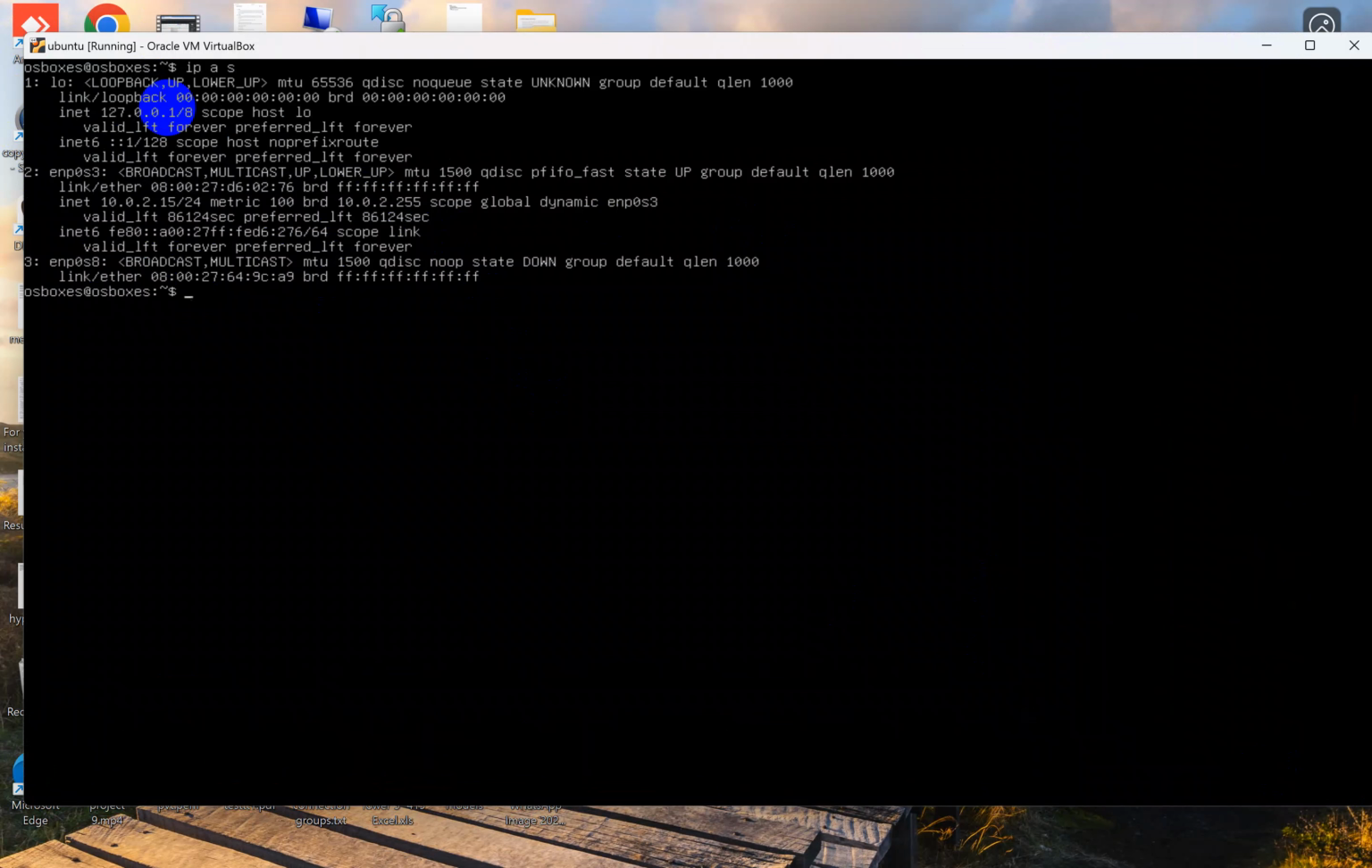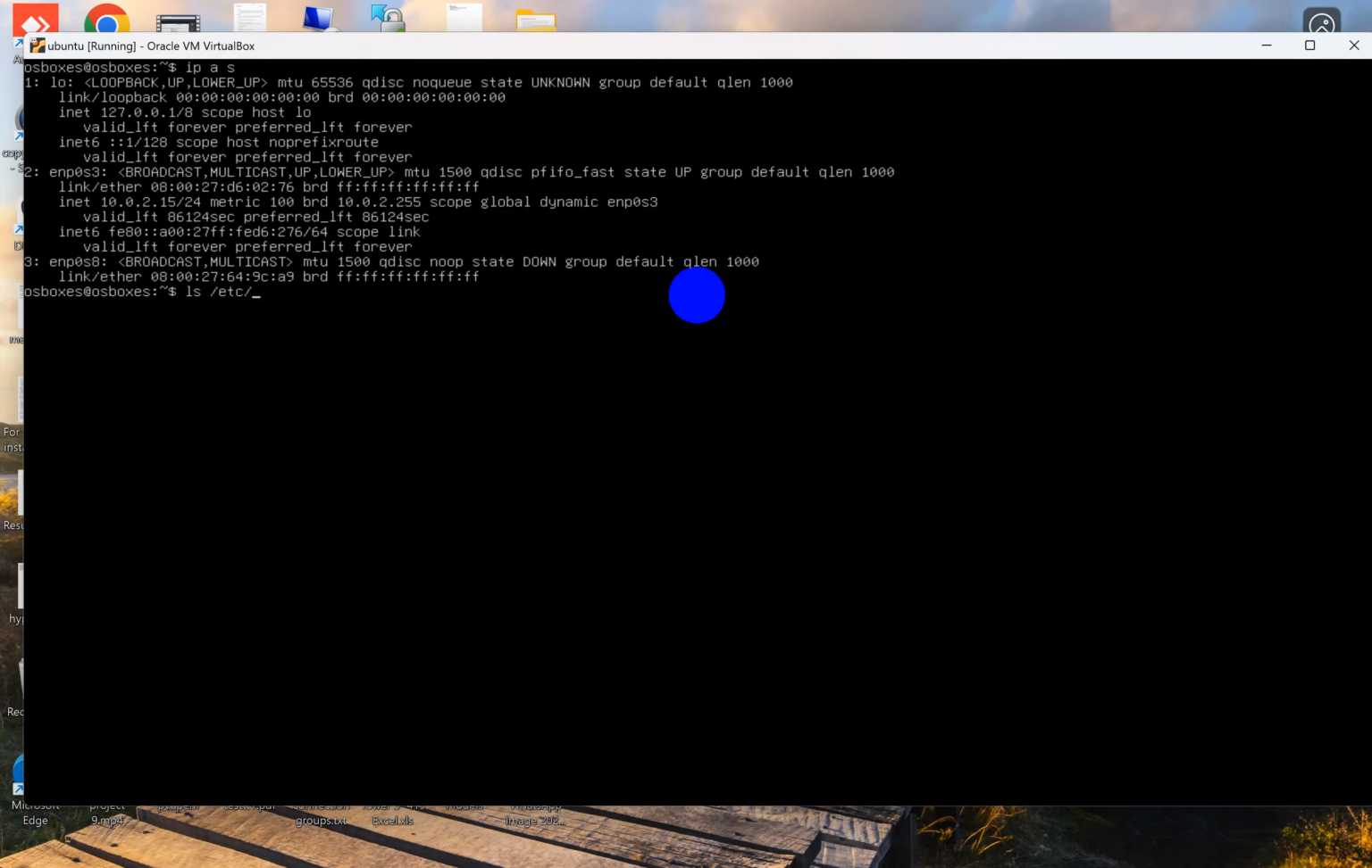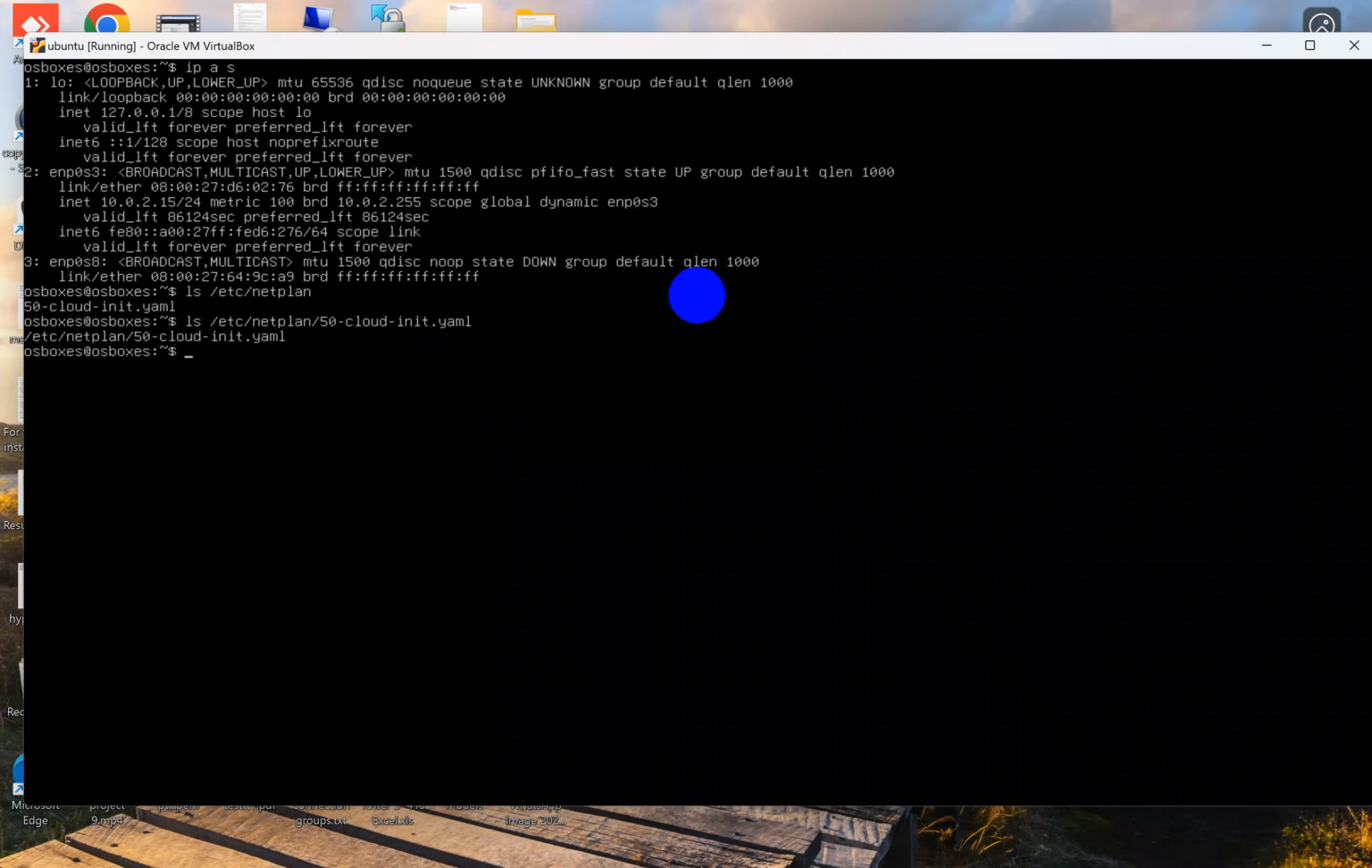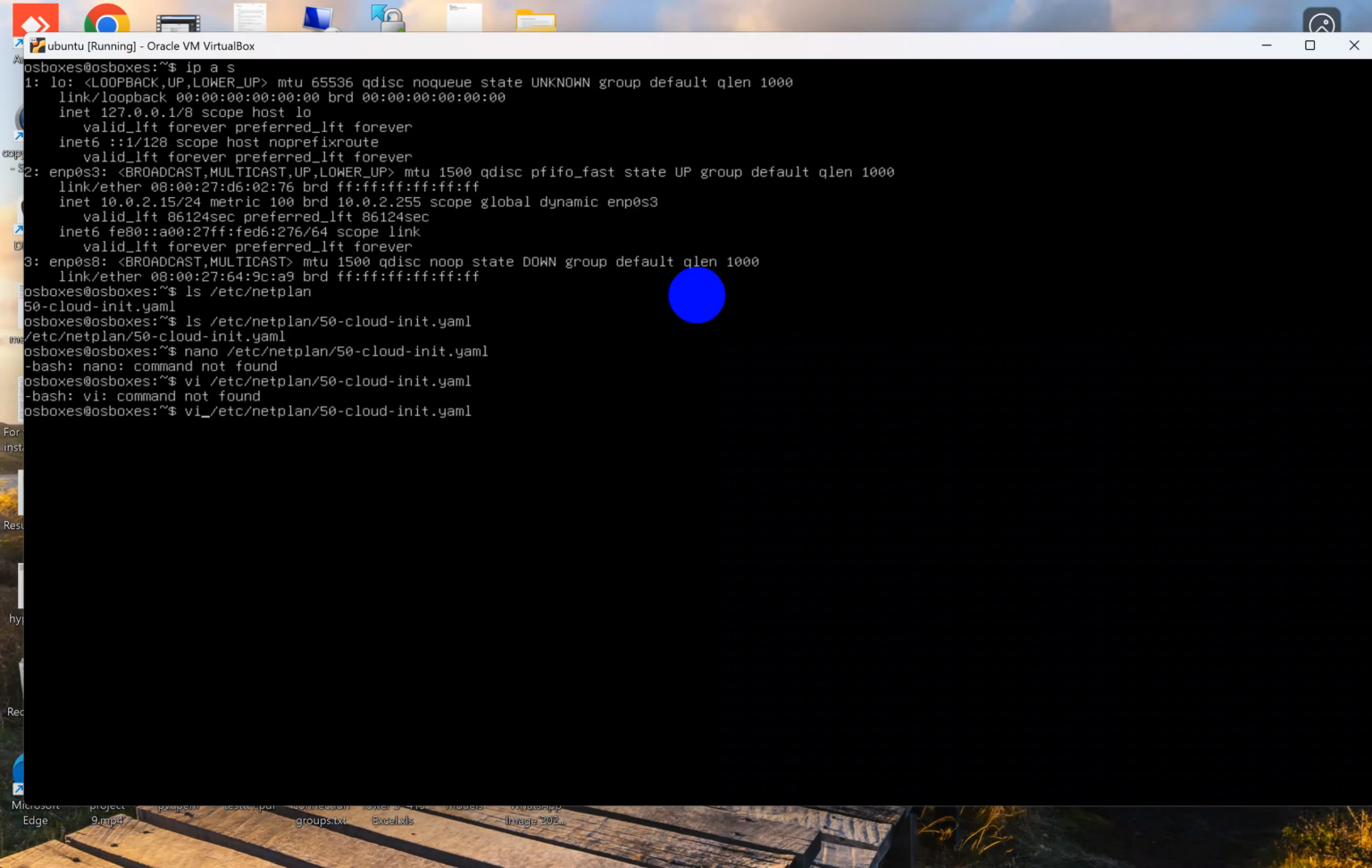So the issue I am telling is, ip a. You see, the second adapter is not getting an IP address, and even the state is showing as down. The enp0s8 has failed. So ls /etc/netplan. It's the folder. There is one file. Open this. Nano is not there, so let me open in vi. vi is also not there. Okay, it's a clean OS completely.